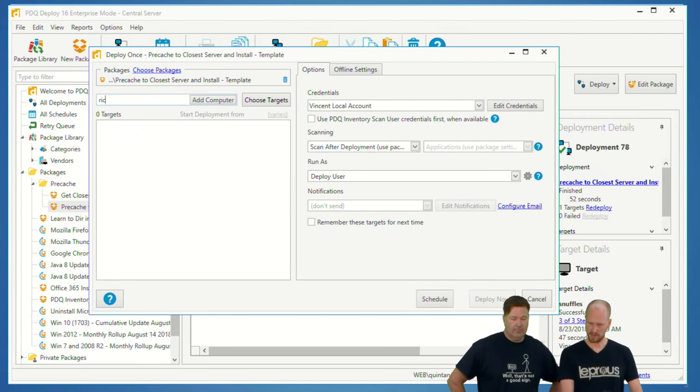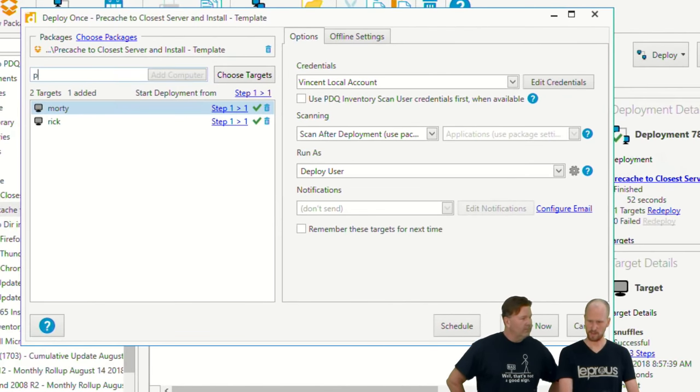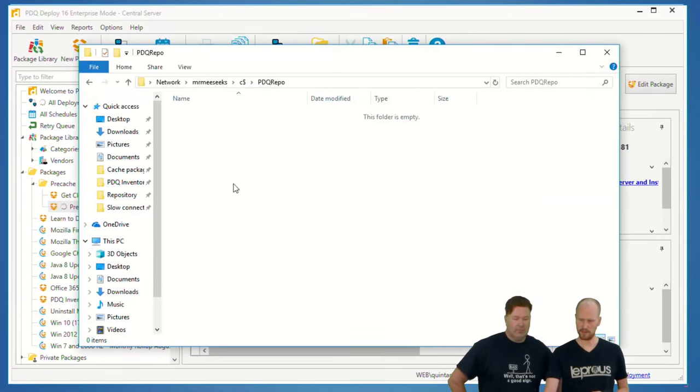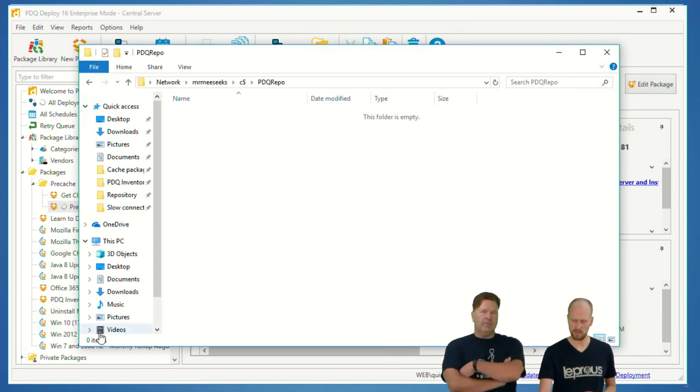So let's deploy it to the same ones, Rick, Morty, Columbus, and we are using Meeseeks as our cache server. I'm going to kick this off, and then I want to watch it. It's going to pop up in Mr. Meeseeks.